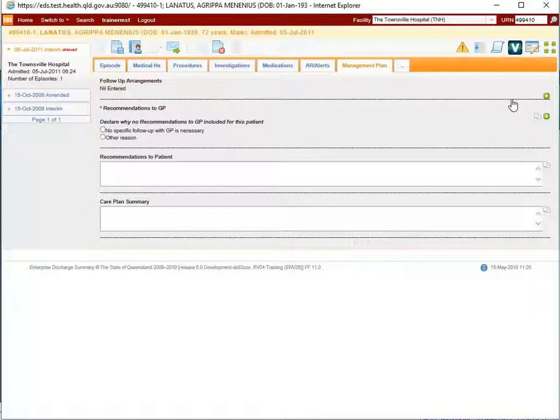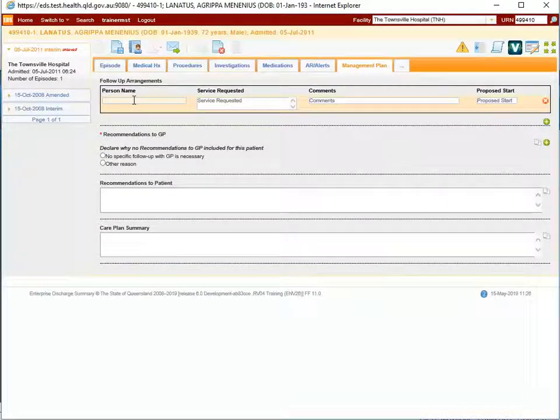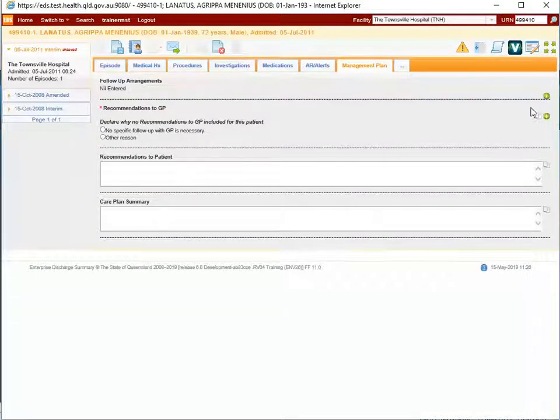On the Management Plan tab, this is where you'll document your recommendations to the GP and the patient, and the nursing staff will complete the care plan summary. So for example, we could type into follow-up arrangements here, and we could type in the person's name, the service requested, and any comments here. Or if there was no recommendation to the GP, you could click into the no specific follow-up. So again, the system does force us to put in whether or not we have recommendations for the GP.